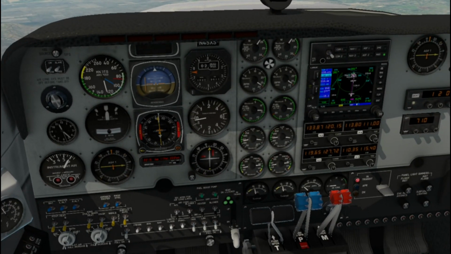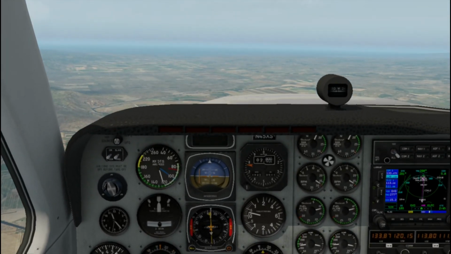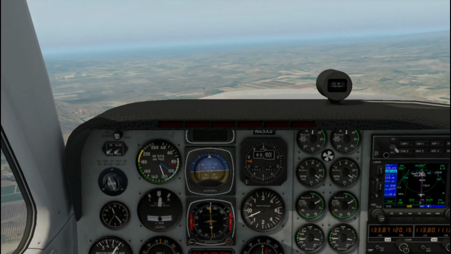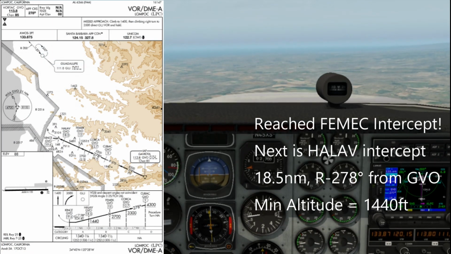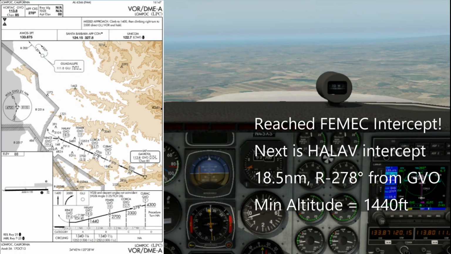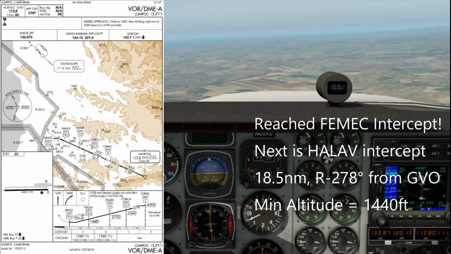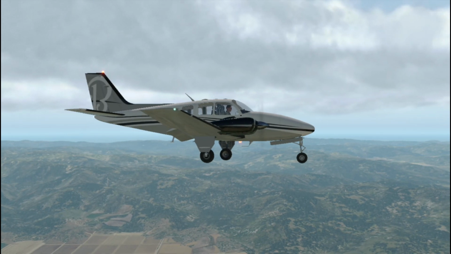Alright, we're dropping the flaps now. We have reached Femic, or right next to it. Now we can drop down. This is the main descent, the furthest descent on the track. We can go down to 1,440 feet. And we have 3.5 miles to get there on radial 278 to intercept Haylav, which is 18.5 nautical miles from Gaviota VOR.